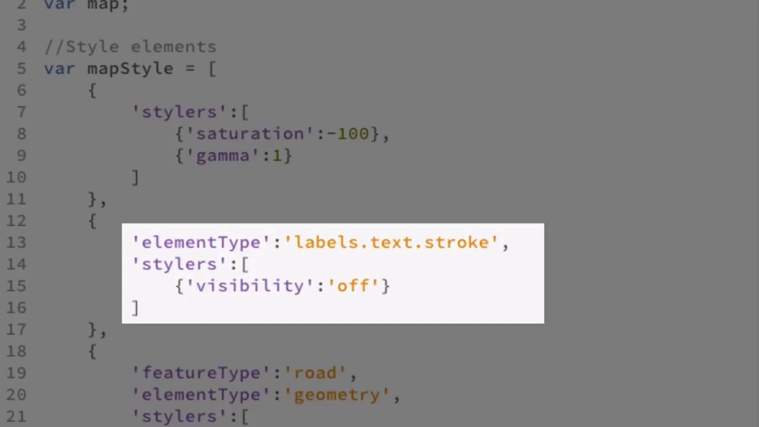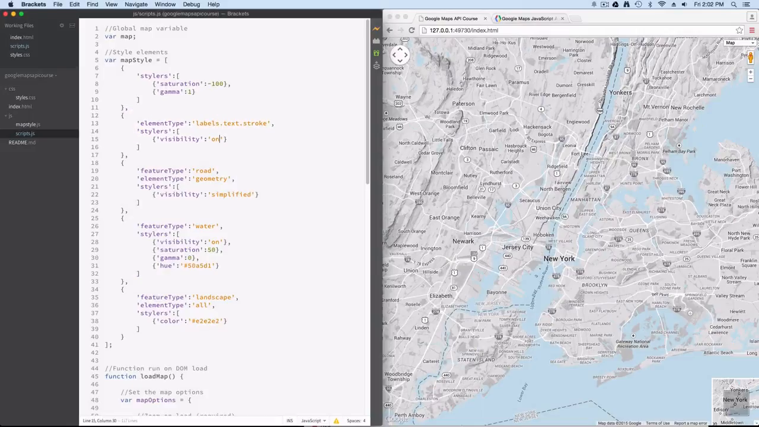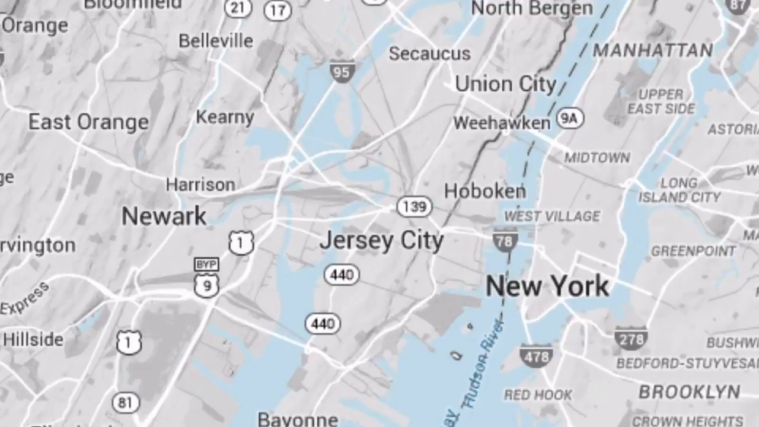In the second styler, we are turning off the visibility of the stroke around the label text. Since a feature type is not defined, this will be applied to all features on the map. Let's see how that will work. So let's turn the visibility on and refresh that. It's a little bit hard to see, but there's a white stroke outline around all the text.